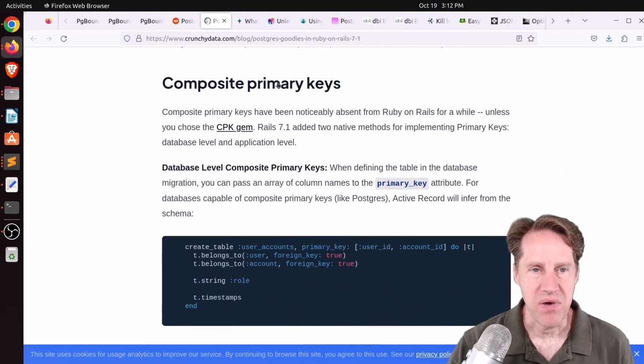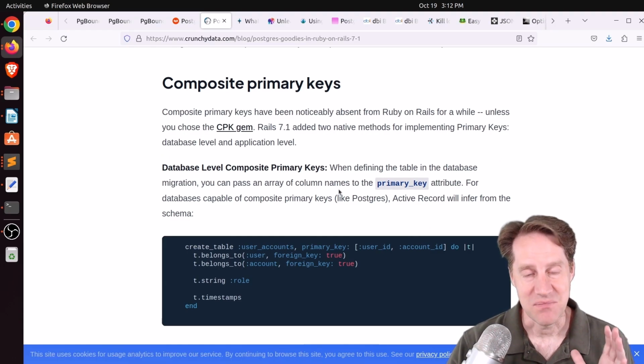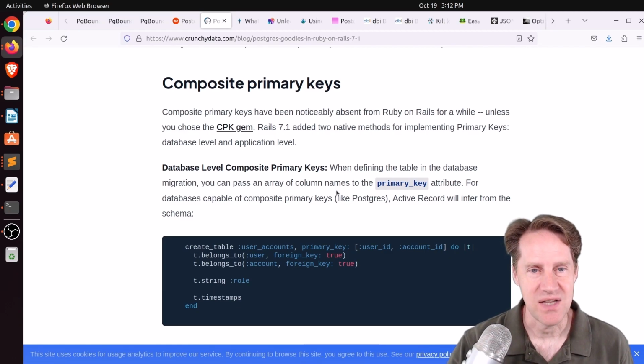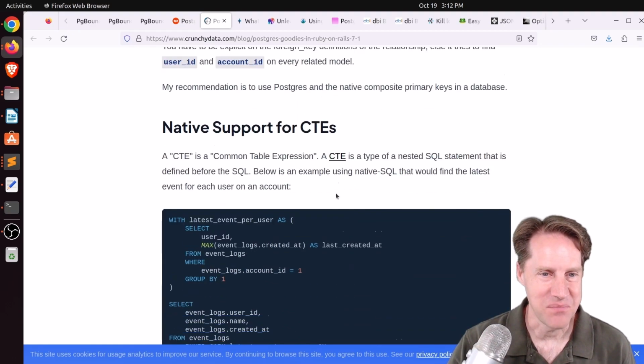Next feature is composite primary key support, which I am so thankful for because I use composite primary keys on my partition tables for my app. And for years, I've seen the warning, Active Record does not support composite primary keys, and I just ignore it. So having support for it now, greatly appreciative.